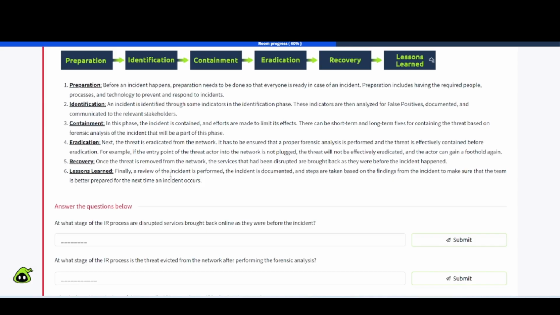Lessons learned. Finally, a review of the incident is performed. The incident is documented and the steps are taken based on the findings from the incident to make sure that the team is better prepared next time an incident occurs.